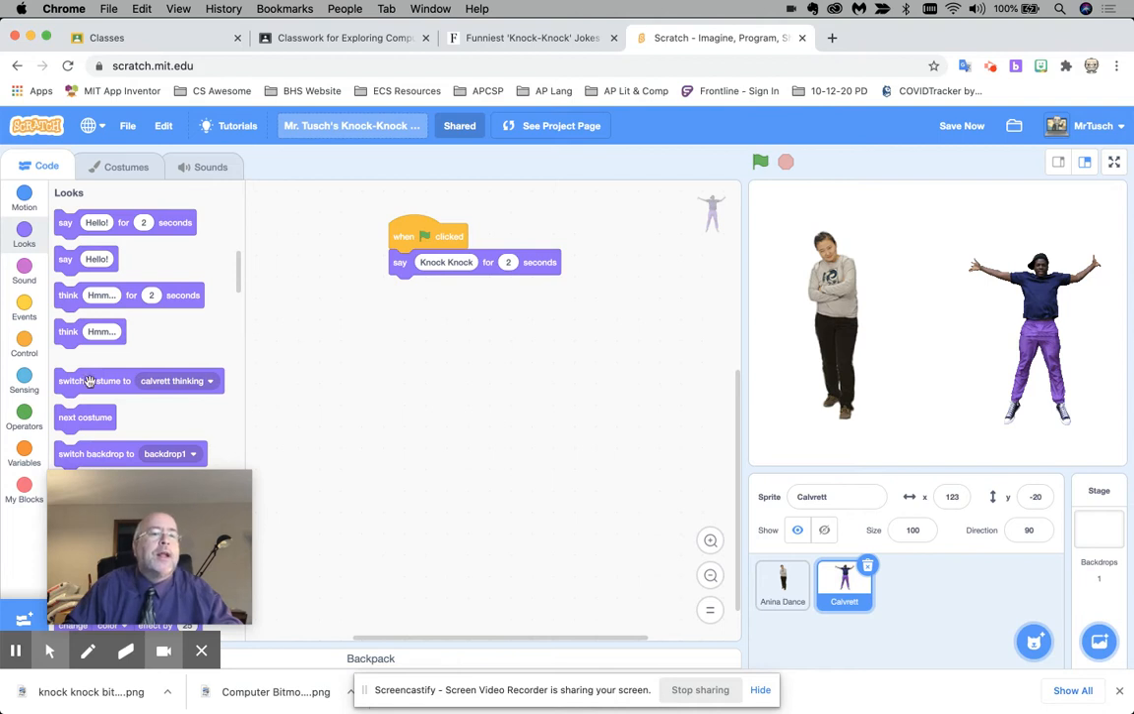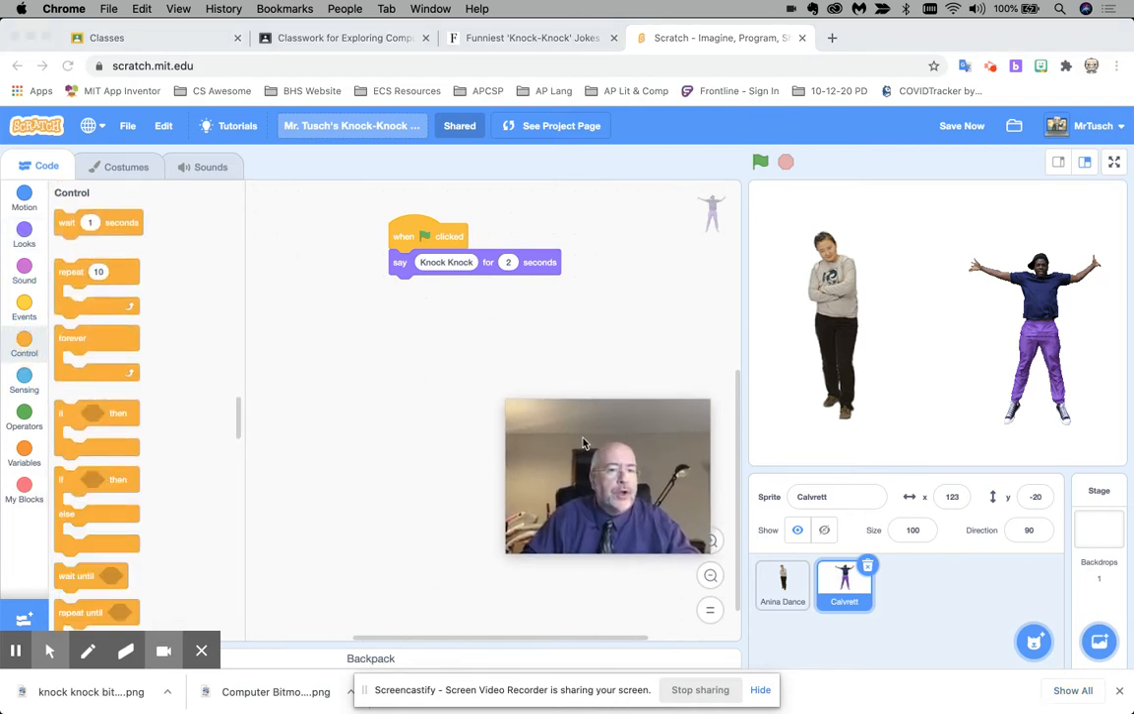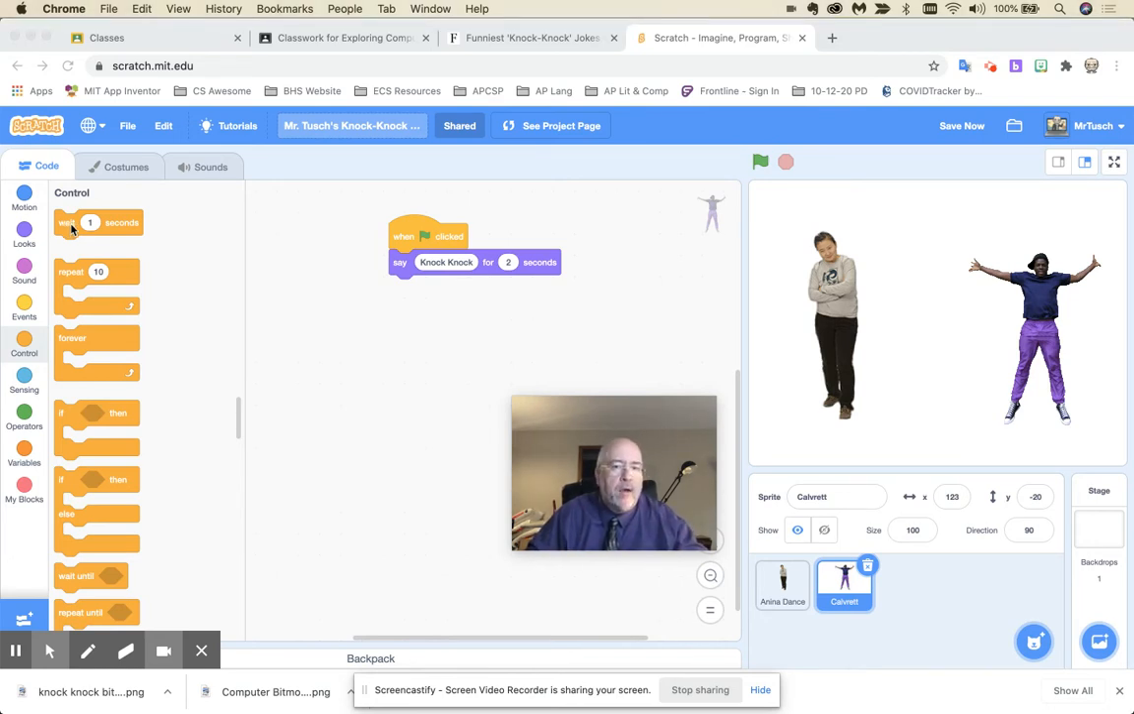Watch something that you're going to get to use. It is under the control drawer. Over here in the control drawer, you have this wonderful thing called wait. And that's one of the things that we're going to work for in this dialog box. So wait is going to have, let's see now, he says knock, knock for 2 seconds. She's got to wait 2 seconds while he says knock, knock. So I'm going to put in a wait, and I'm going to change this to 2 seconds, right?